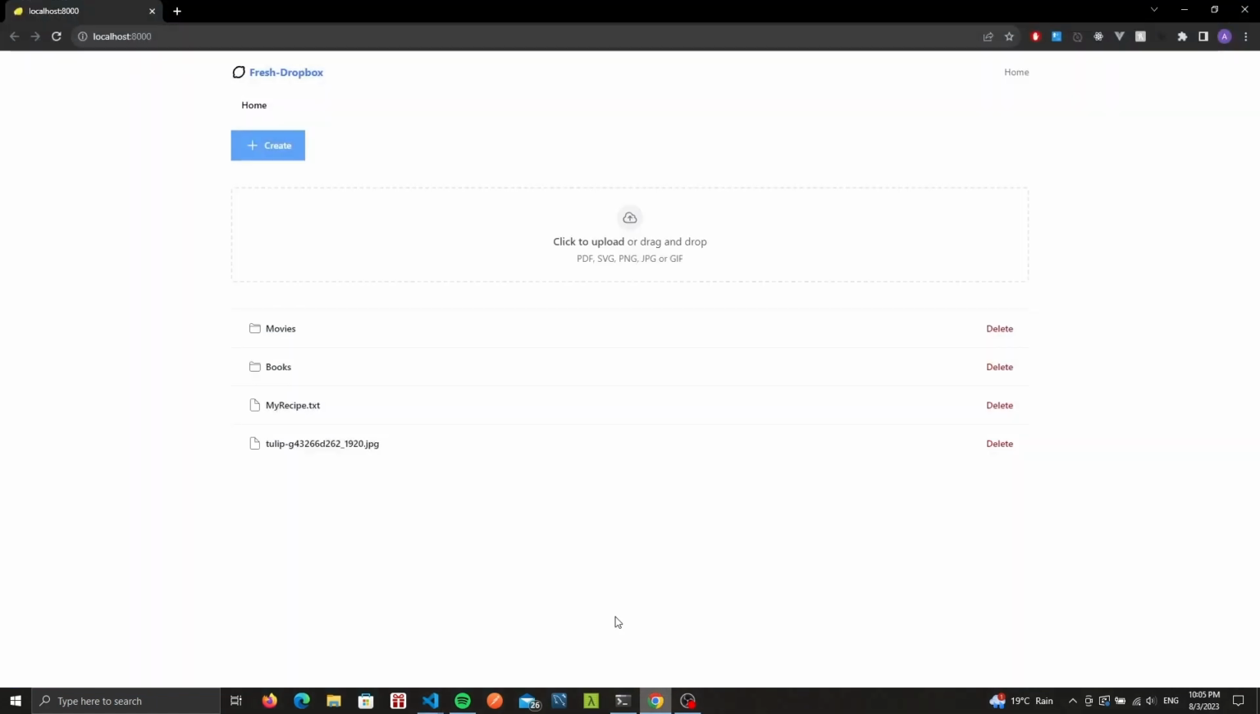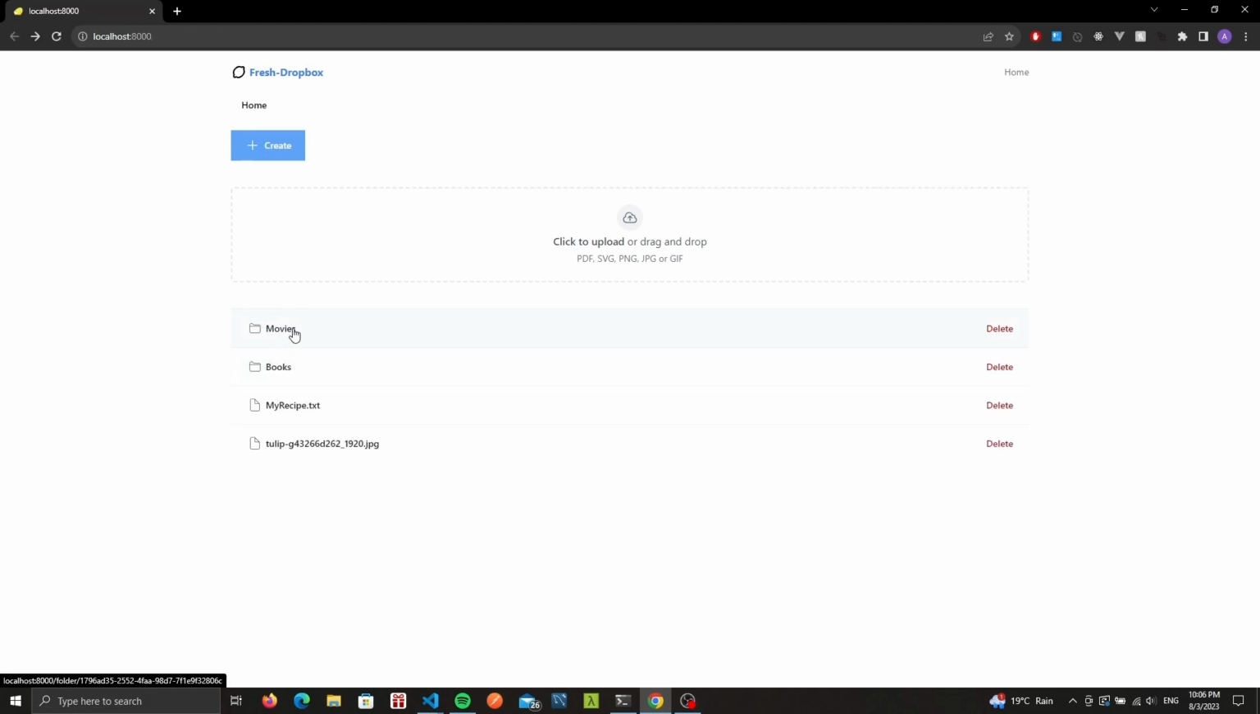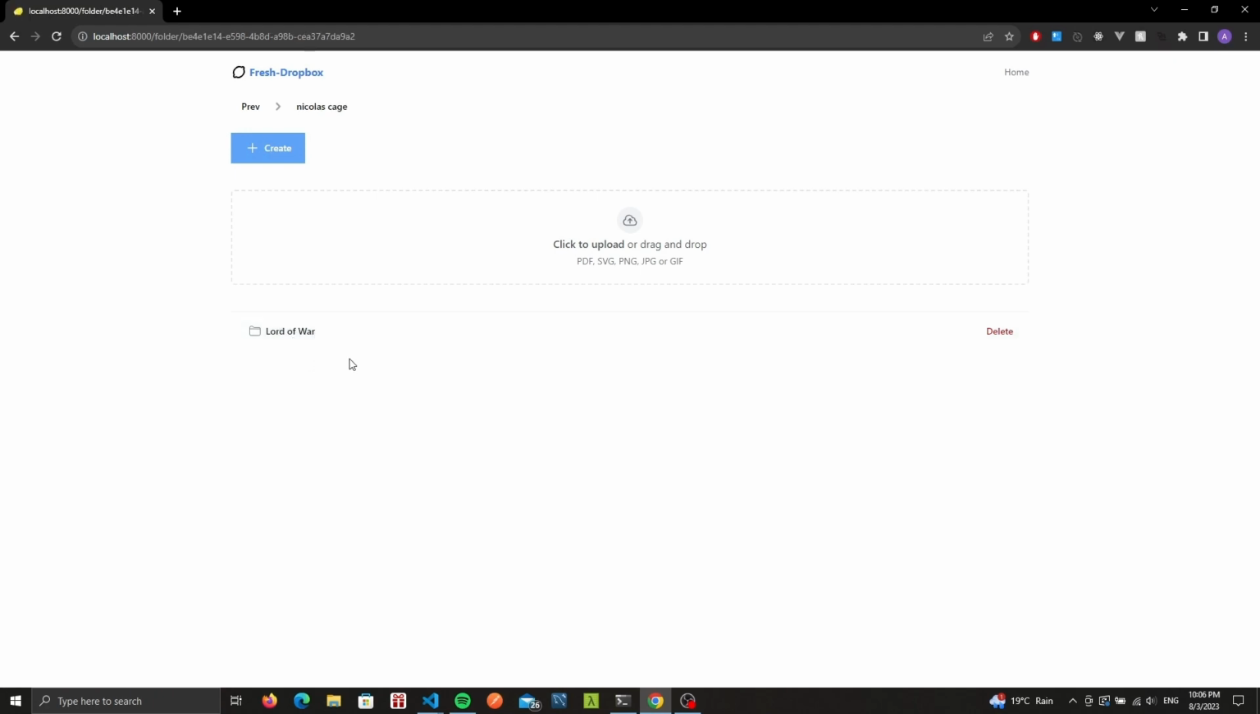So if we look at our app, if we end up deleting books, we don't want to just get rid of this folder. We also want to actually, books is empty. Let's do it with movies. If we end up deleting movies, we also want to delete Nicolas Cage folder. And we also want to delete Lord of War folder. We also want to delete whatever was in that folder.